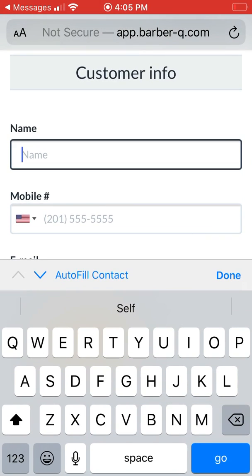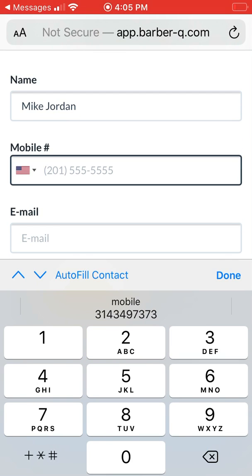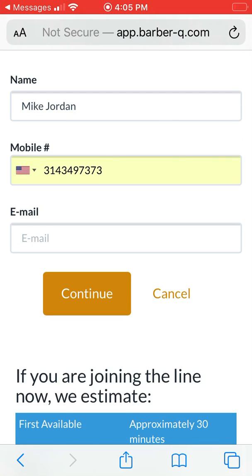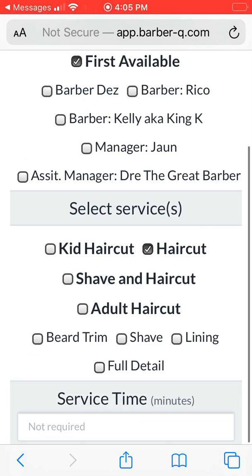I'm going to type in the customer's name. Just make up a name, Mike. Let's see, Jordan. We'll type in the customer's phone number, and all this can be done at the barbershop. So initially, as they're walking in and they're maybe coming in to get the haircut, you can just place them in the queue. Put an email if you want, this is optional, but we'll hit continue.